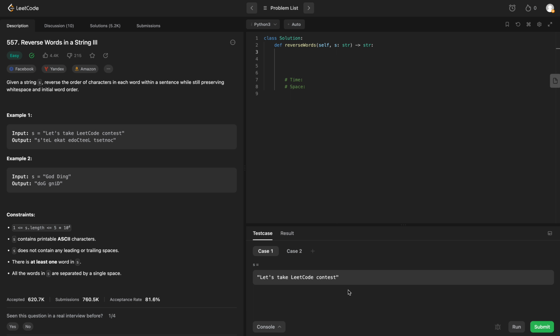Welcome back, everyone. Today we're going to be doing LeetCode 557, Reverse Words in a String III. So we're given an input string and we need to reverse the order of characters in each word within a sentence while still preserving the white space and the initial word order.